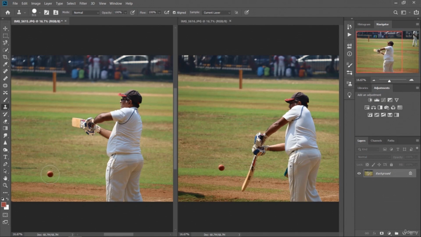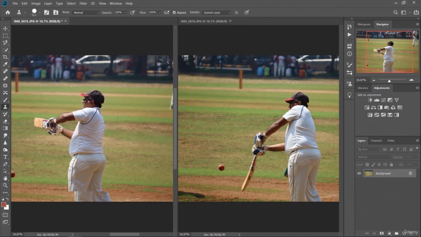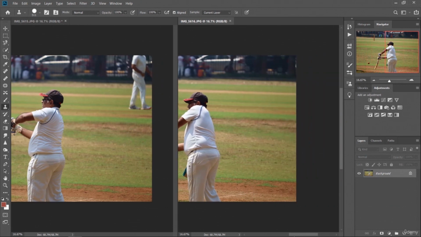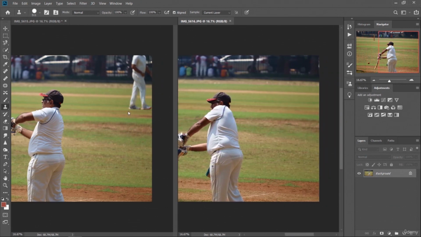It could be a 4, a 6, anything, or one run. This way we can alter the concept of a photo, and here it looks completely realistic. So this is how you use the clone stamp tool. You take the sample to the point where you want to add. Here you require two images, although you can do it in the same image as well.